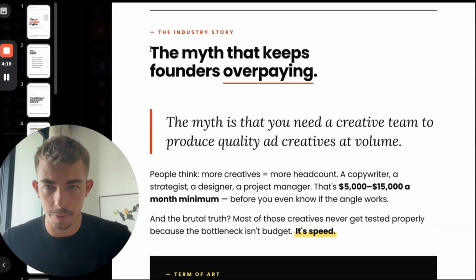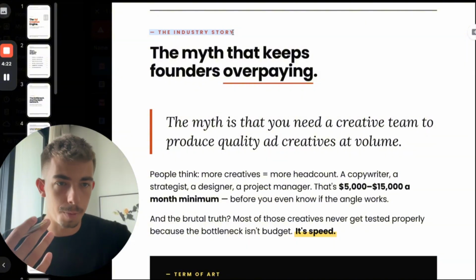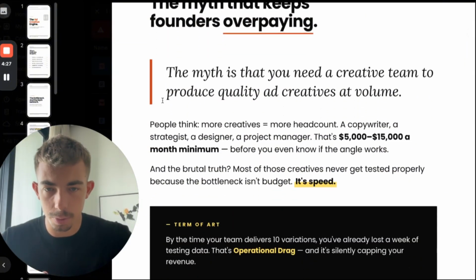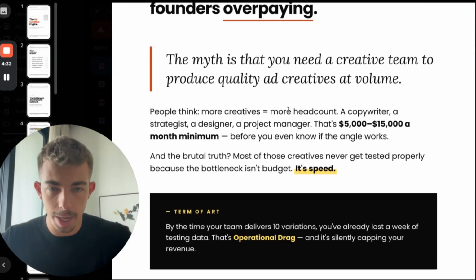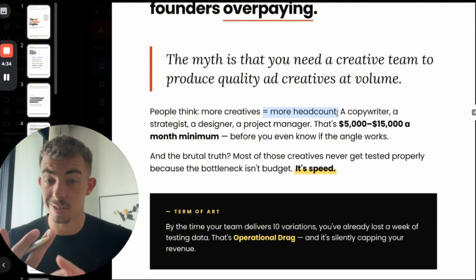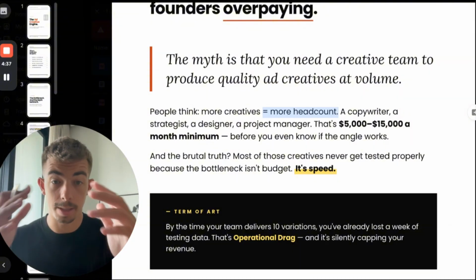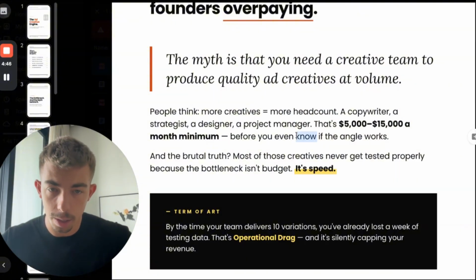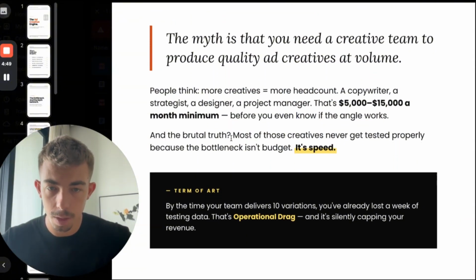Before I show you how to fix it, this is the industry story that you maybe saw even online, right? The myth is that you need a creative team to produce quality ad creatives at volume. So people think more creatives, more headcount. A copywriter, a strategist, a designer, a project manager, and maybe they're going to use Claude or ChatGPT to help. But still, that's 5 to 15K a month, probably, minimum, before you even know if the angle works that these people deliver to you. And the brutal truth, most of those creatives never get tested properly.